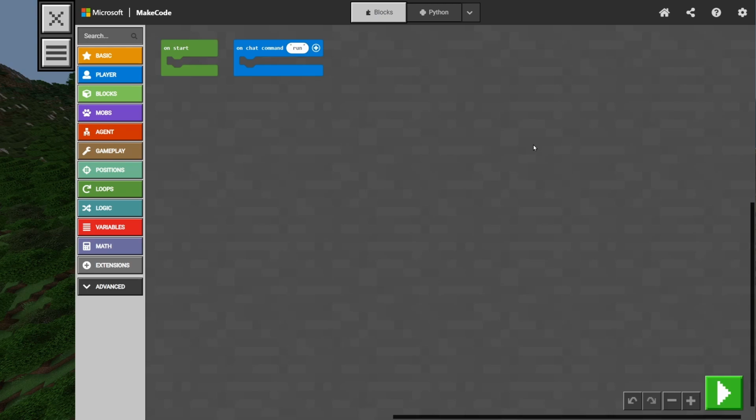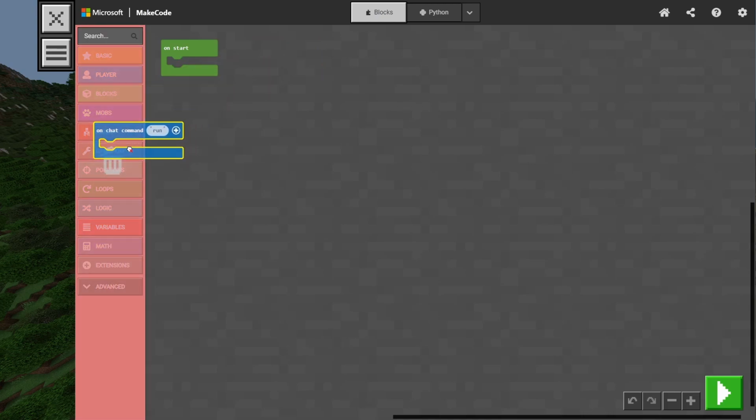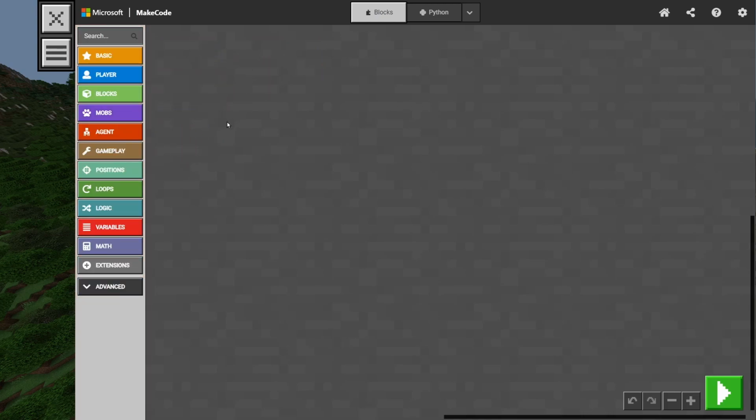And as you can see, there are already some blocks in there, namely a start block, which activates upon starting the code, and an on-chat run block, which activates if we insert the text run into the chat command, or if we write run into chat, to be more precise. We don't need any of these, but since they are all there, that's no problem at all.